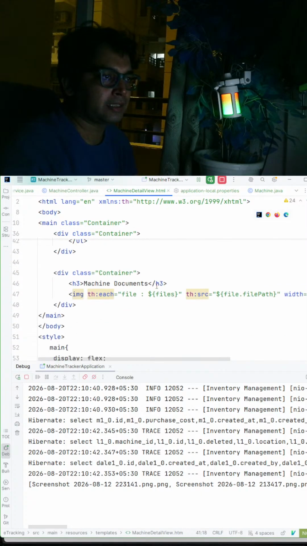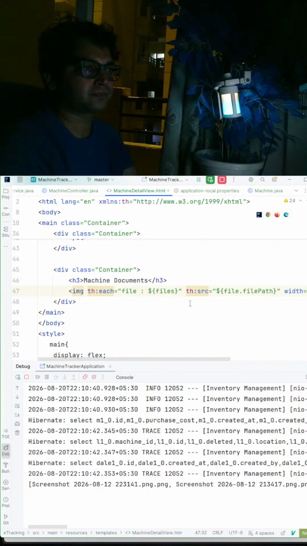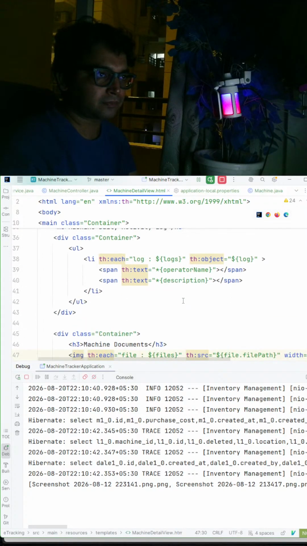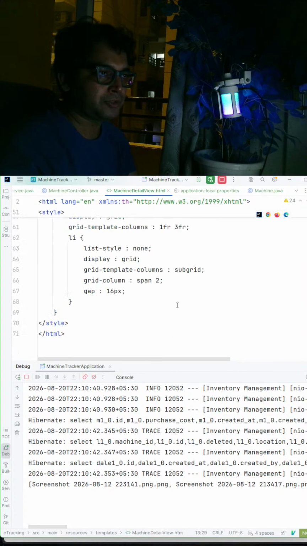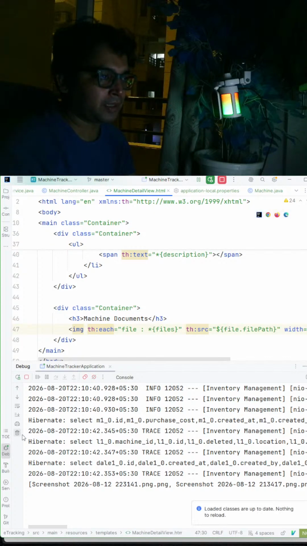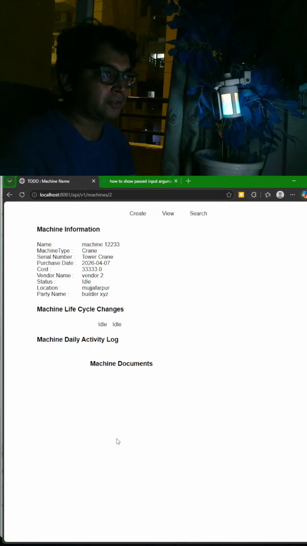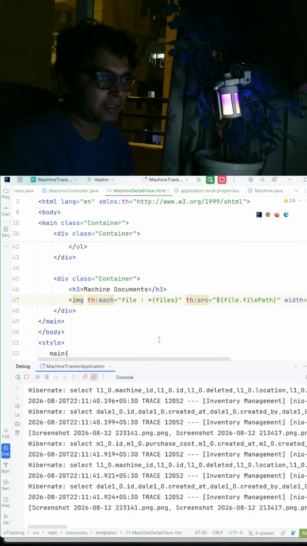Coming over here, and I can say files. I think if I'm using th object, if I am using machine as a th object, okay, this is used as th object. So obviously this is not there. I will have to use this, and let me reload the template and reload. Nothing works, does not work.